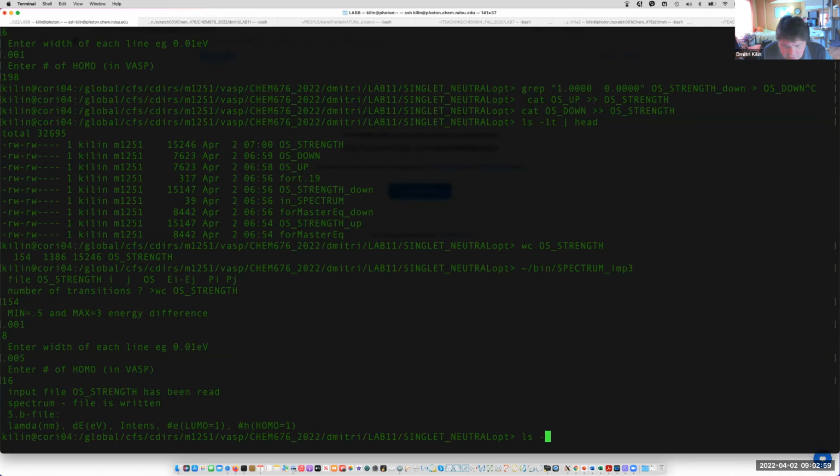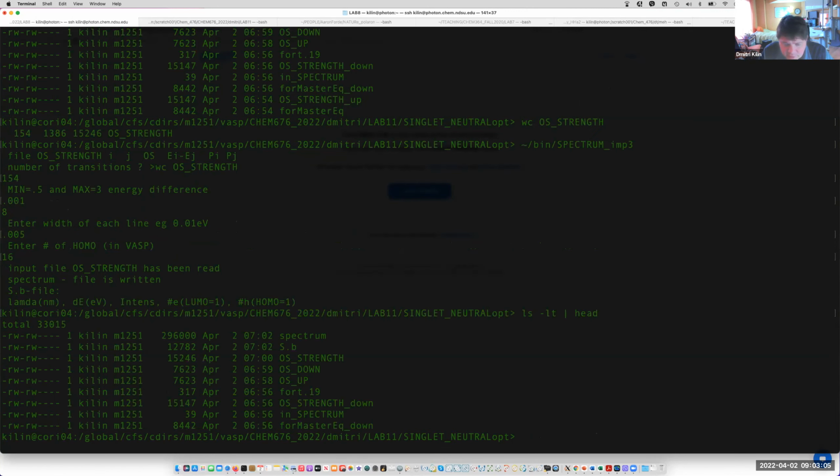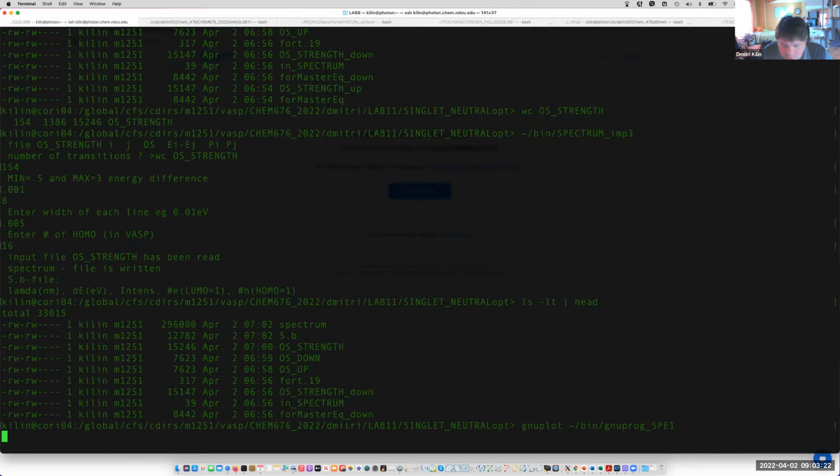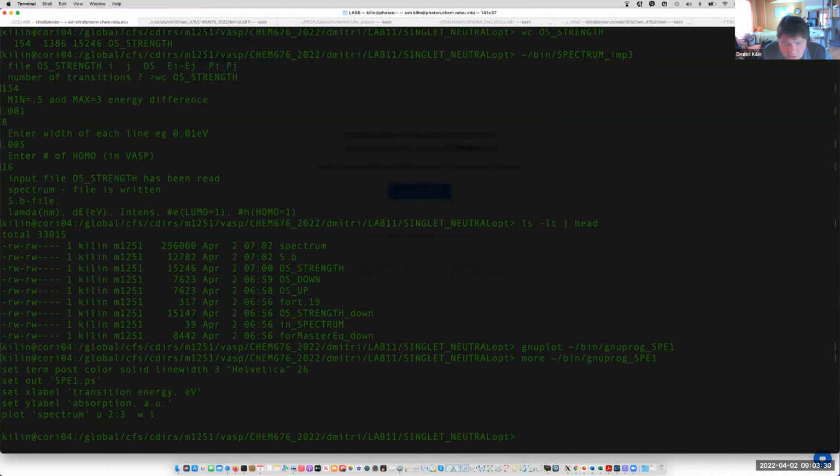Done. After this, I have plus minus OT head. There is a file spectrum. I can convert file spectrum into the graphical file by typing the new word SPE1. So this script, as we remember, just puts the content of this file graphically.